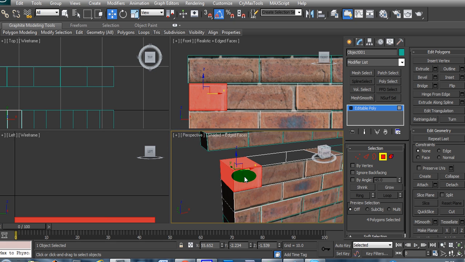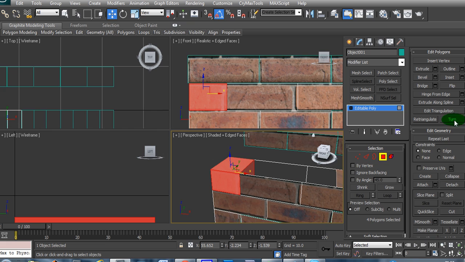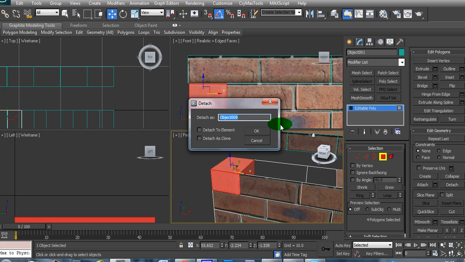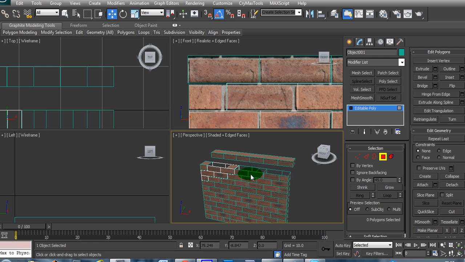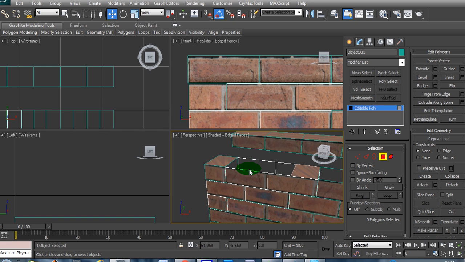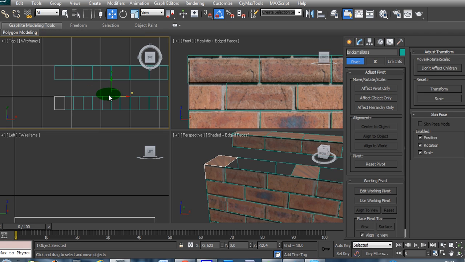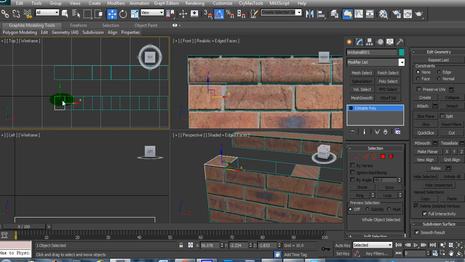I'm holding Alt and clicking the middle mouse button to rotate around the viewport, or around the selected polygon. Then I'll click detach, and then I'll type in brick small 001. Okay, now what we'll do is we'll get this brick, we'll press 4, we'll get this brick, and we'll center its widget to the object: effect pivot only, center to object, release effect pivot only.